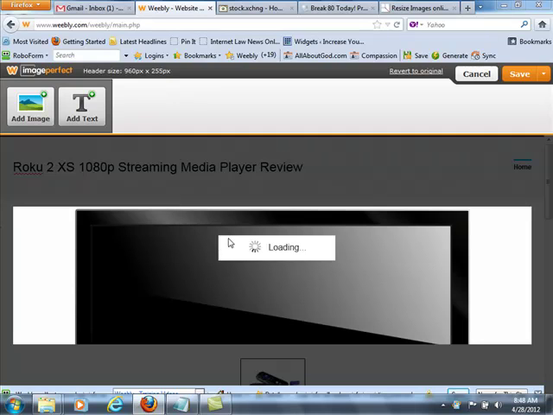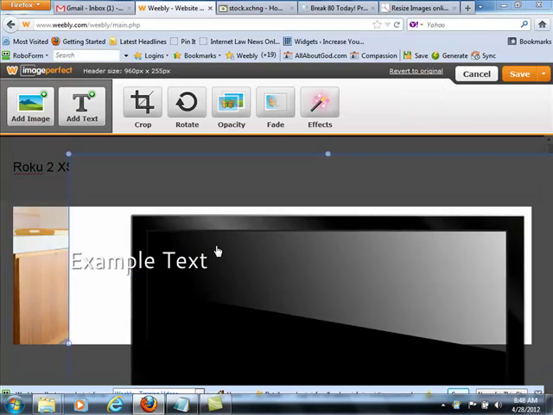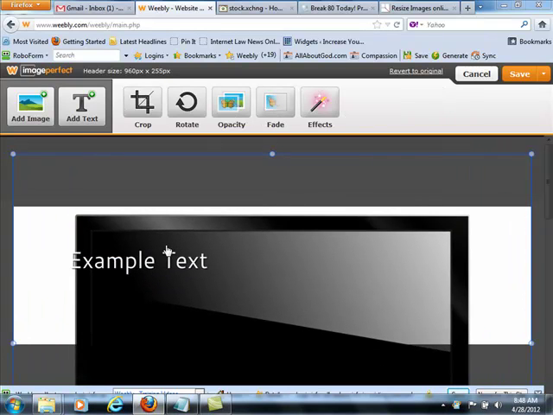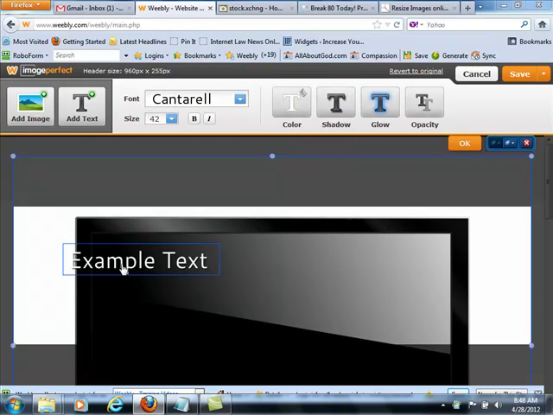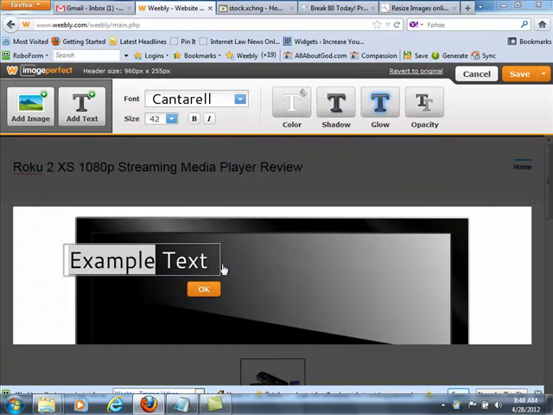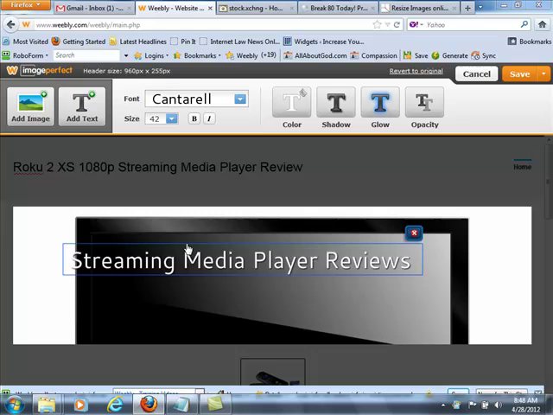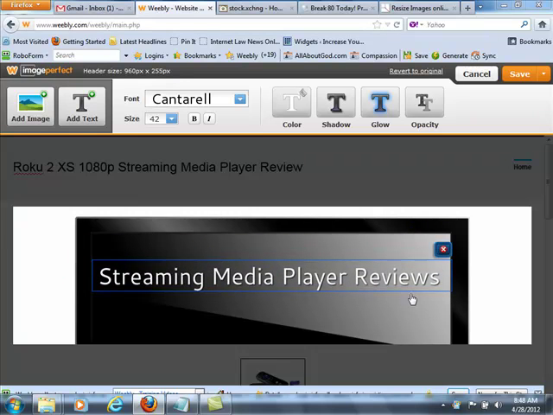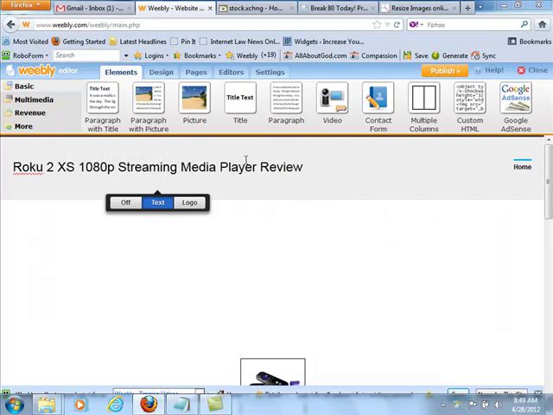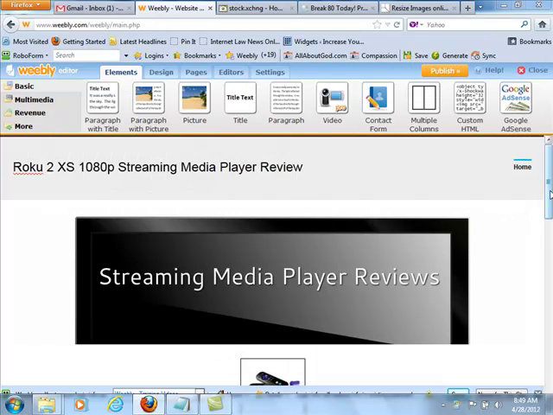Now if you want to edit that image so it looks a little bit better, you could add text to it. We're just going to put example text here. We'll click in that box and put streaming media player reviews. Then you choose where that box goes, and hit save as default header again. So that looks a lot better now that we edited that.